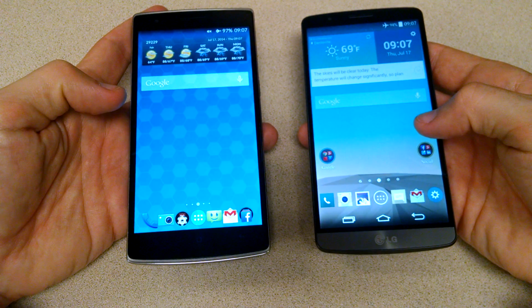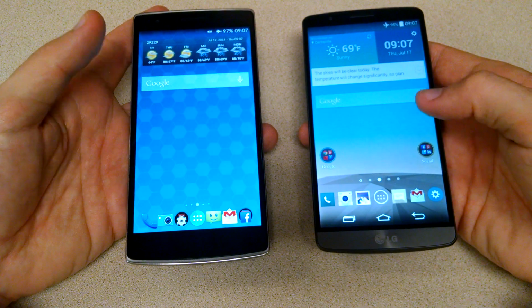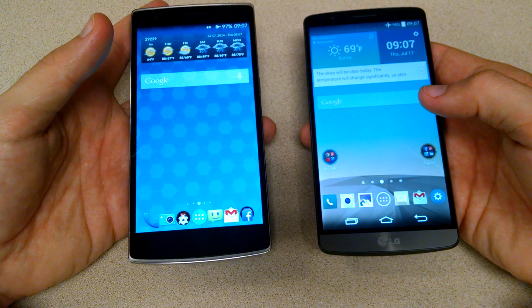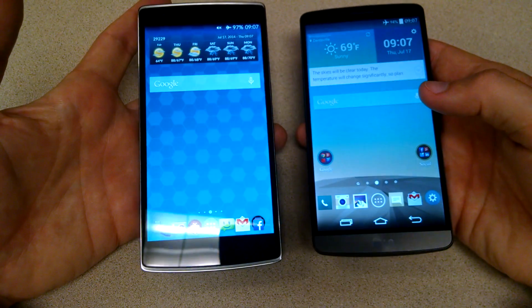I just want to give you guys a quick comparison of the outside. I'm not even really diving into the software side of things, just the hardware quality of these devices. Both of them are very quality devices. Depends what you're going to prefer.